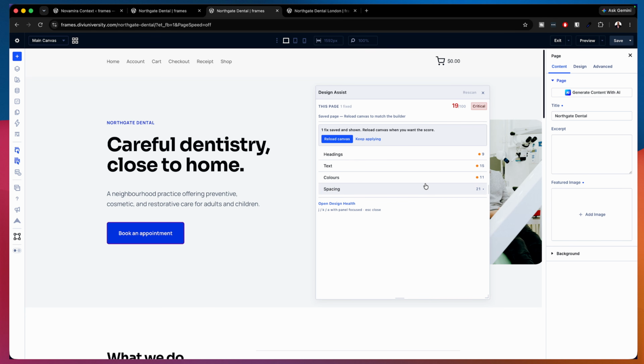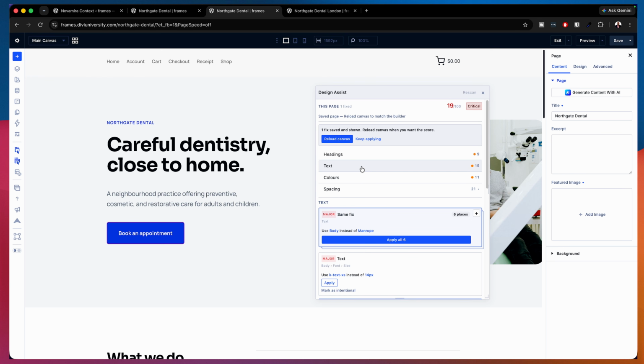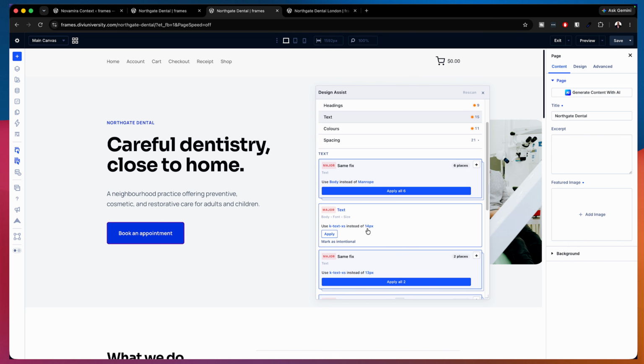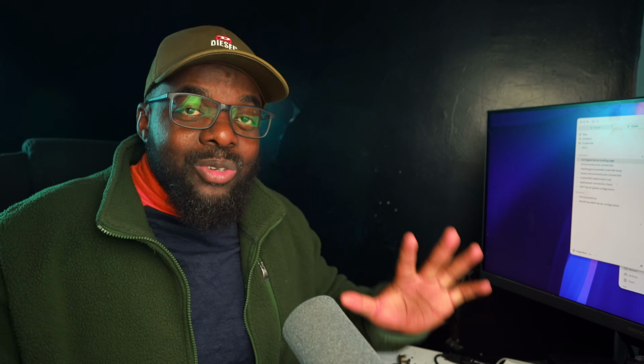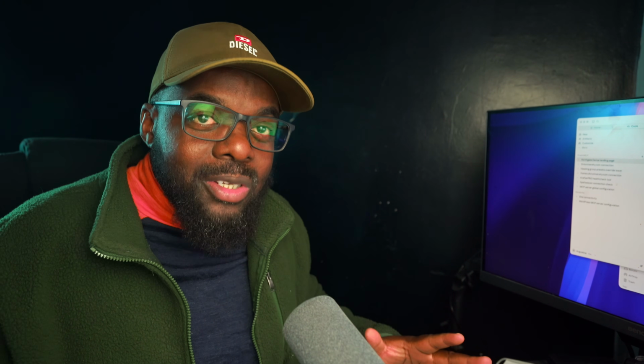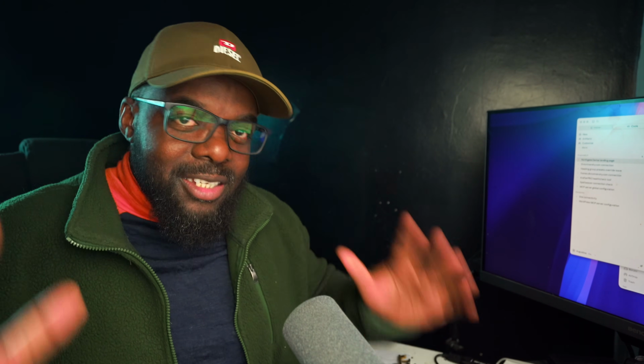This is because a lot of these areas which the AI designed were using hard-coded information. You can see here that it's used 14 pixels instead of our preset. So we are going to design these websites using a prompt. I'm going to be using Claude and Nova Mirror in Divi 5.